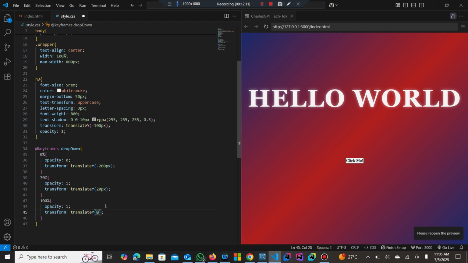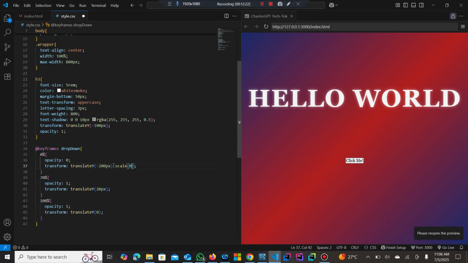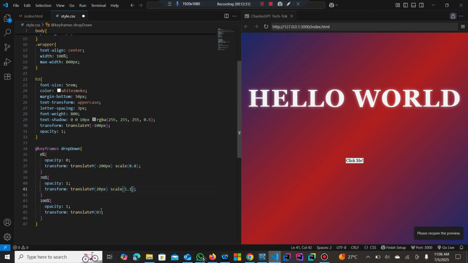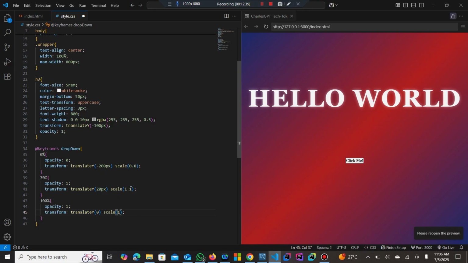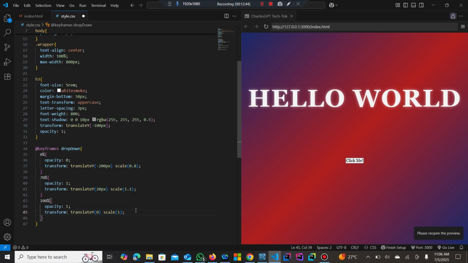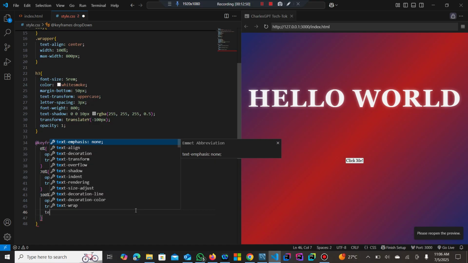So let's add a little bit of scaling to this so it can increase. I talked about scale in my other video. So let's scale this, initially let it be 0.8, then we'll scale it to 1.1, then here would be scale 1. The reason I'm giving different scales and the middle one is greater is so that it can increase and reduce and stuff like that. So now we use a text shadow in the end, so once it drops, it starts glowing very well.